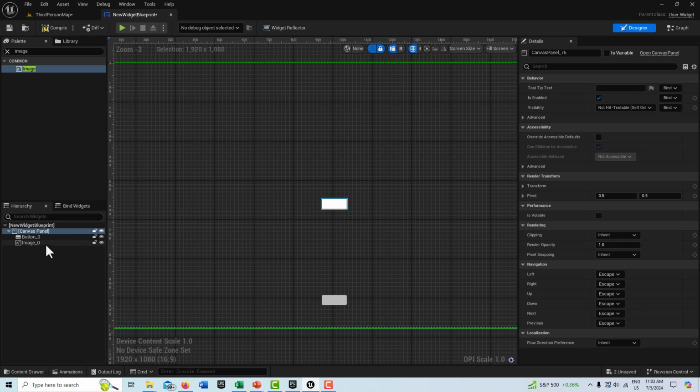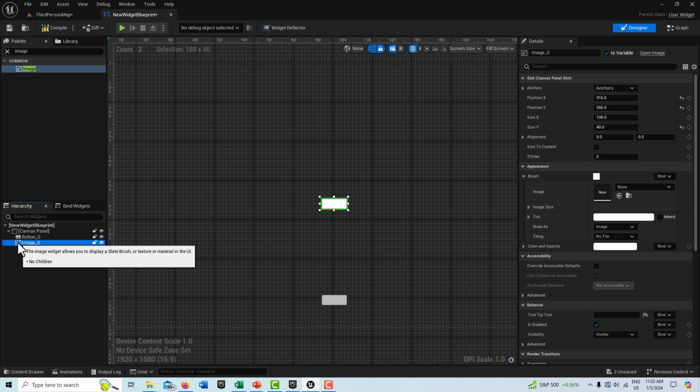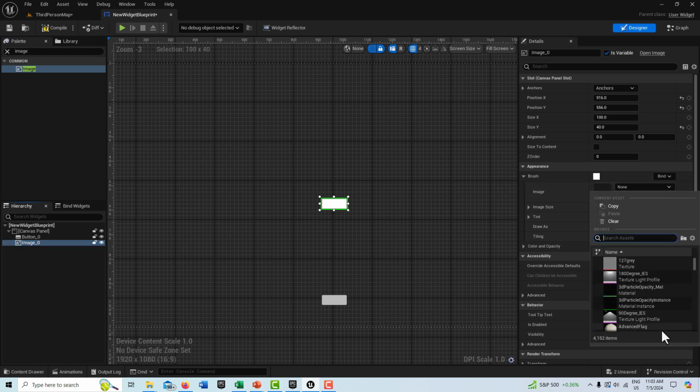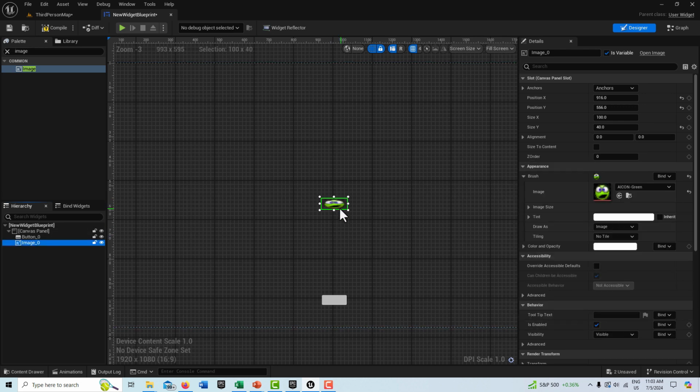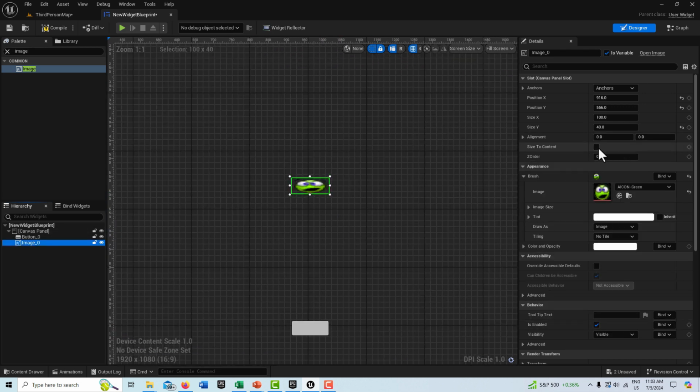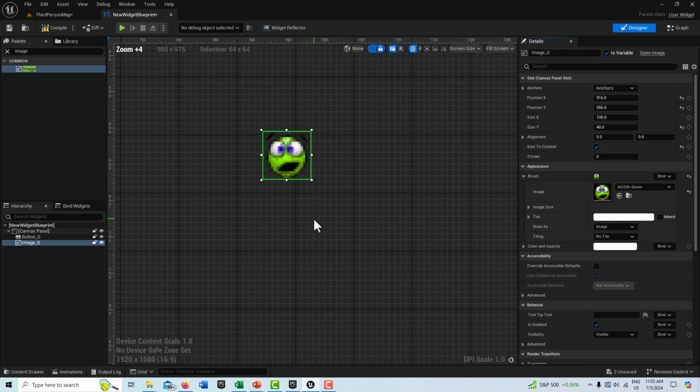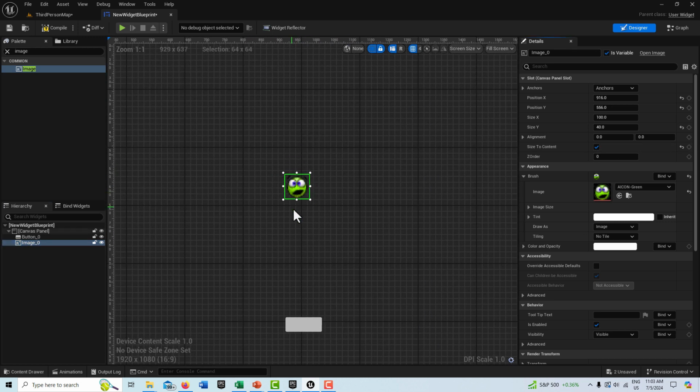Okay, so this is an image, and if we hover over it, it says it has no children. It allows us to display what they call a slate brush, which I just think of as a JPEG file or a PNG or a texture material, just about quite a few things. Here I'm going to use this silly looking thing. You'll notice the resolution on it's messed up, but if I go to size to content, you'll see we get the highest resolution possible, but it's a pixelized image anyway, so it's just a fun, silly little thing.